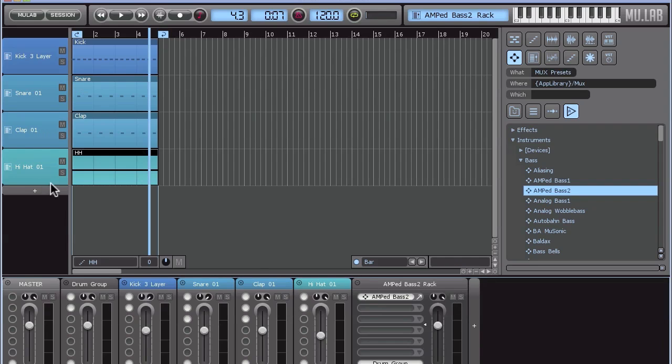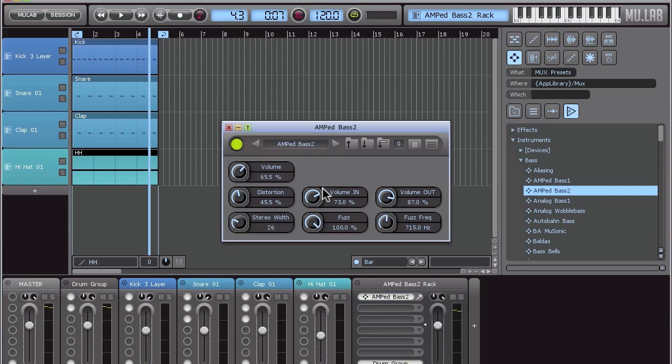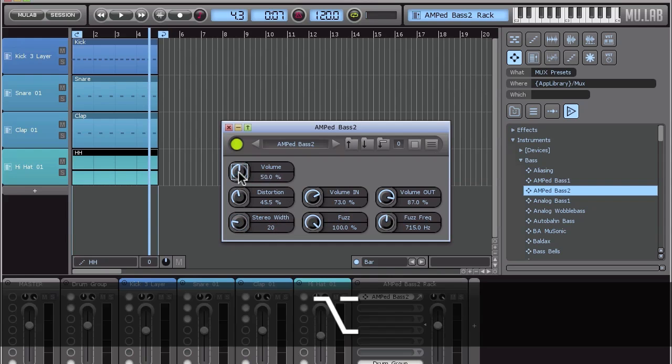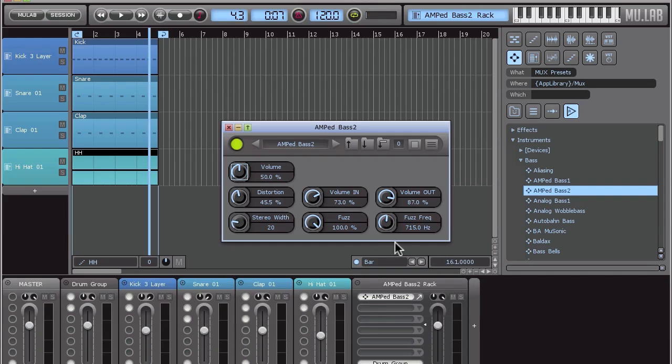I don't have a track yet, but don't worry about that. With it selected, I can still play it. I can go in here and maybe tweak it a little bit. Take down the stereo width just a bit. Maybe take down the volume 50%. Let's see how that sounds. That sounds pretty good.